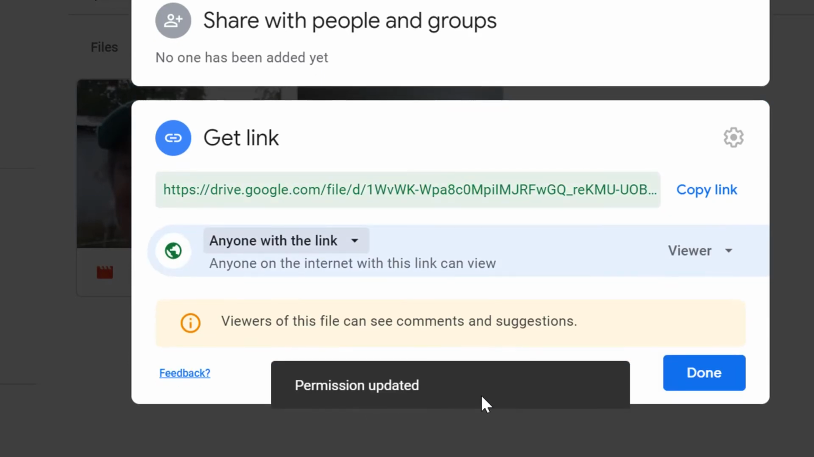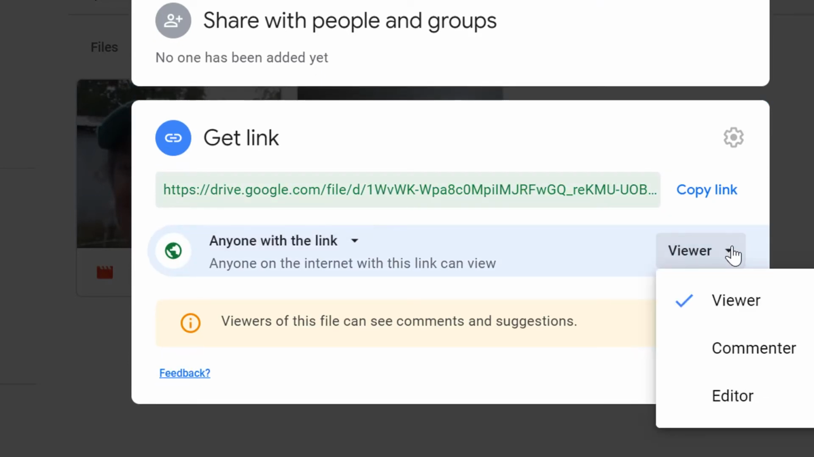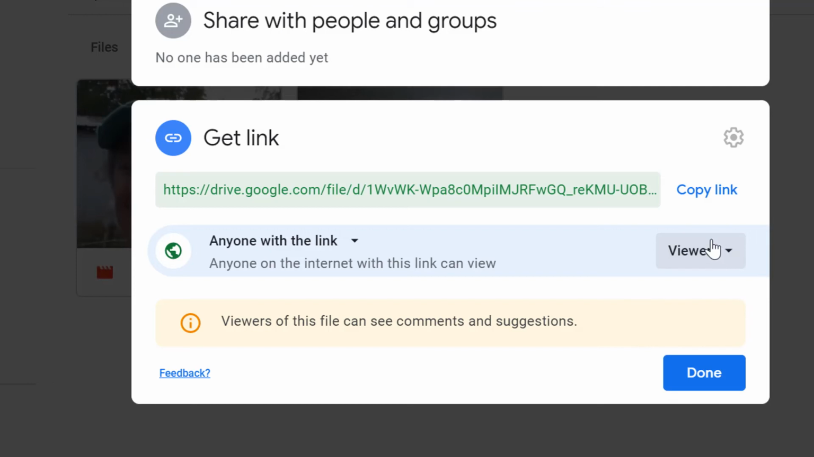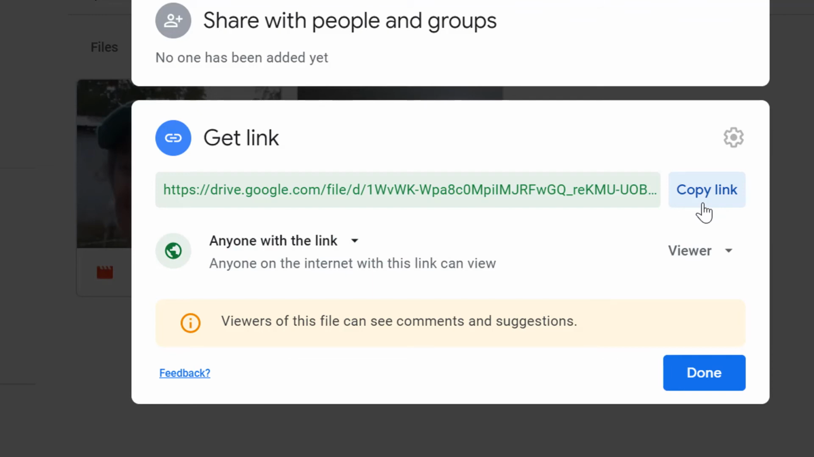And then a second choice is the viewer options. This you probably will just leave as a default to viewer, but I wanted to let you know there are options for this that you can choose: commenter or editor. I'm going to leave it as a viewer because that's all I need my students to do is watch the video, and then I'm going to copy the link. I can then paste that link anywhere.